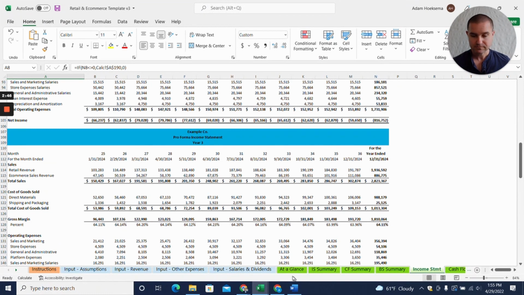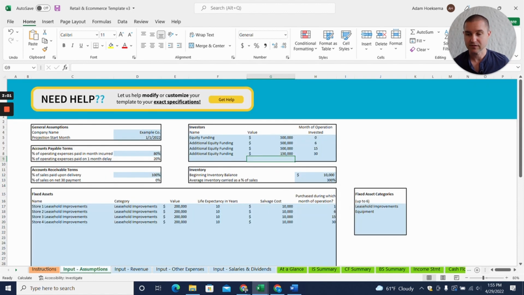And so there's a lot of detail here that you can provide to prospective funders. This is kind of the end in mind here, so in order to get to this level of detail, we have a bit of work to do. I'm going to show you how to do that now.